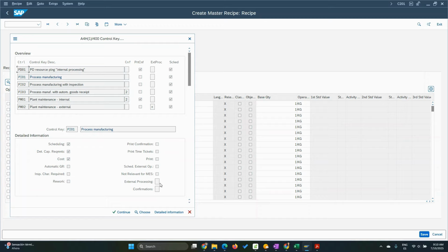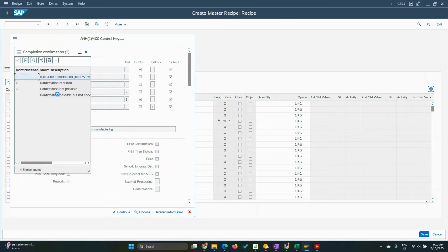And then you can have other parameters here, and there is one I would like to mention and highlight, which is this one. It seems to be blank, but it means something. Even though it's blank, it means the confirmation is possible, but not necessary. Then we have other confirmations. We will use the milestone confirmation required, the confirmation not possible.